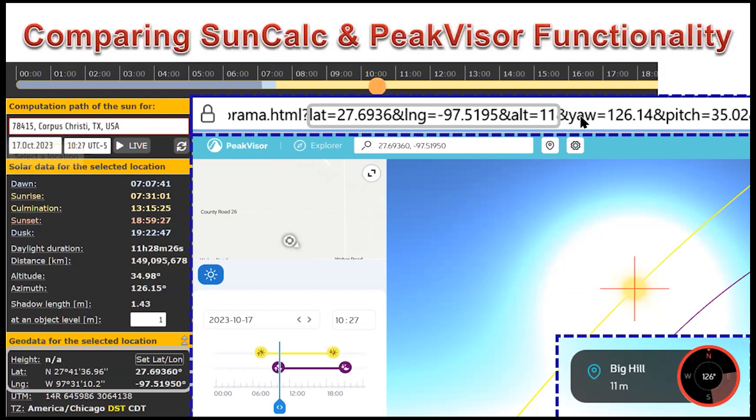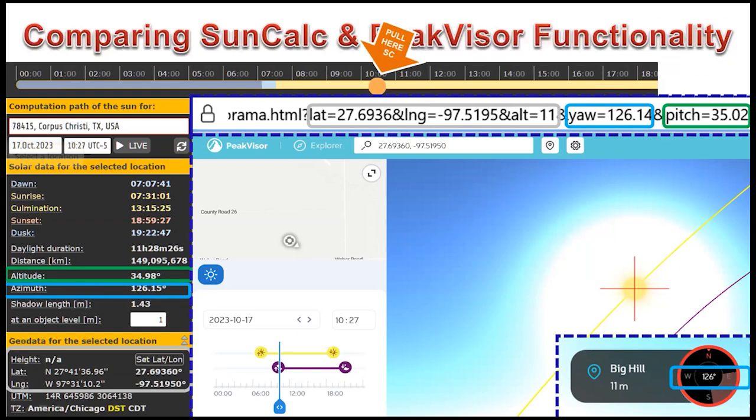So you can also see the other information. You will be looking at the altitude, which is the pitch up here, same value. You will be looking at the azimuth angle, which is the one in the compass, also called yaw. And when you're trying to get a perfect time chronolocation, you pull this little sun up and down. And when you're trying to do it in PeakVisor, you move this little lever instead.